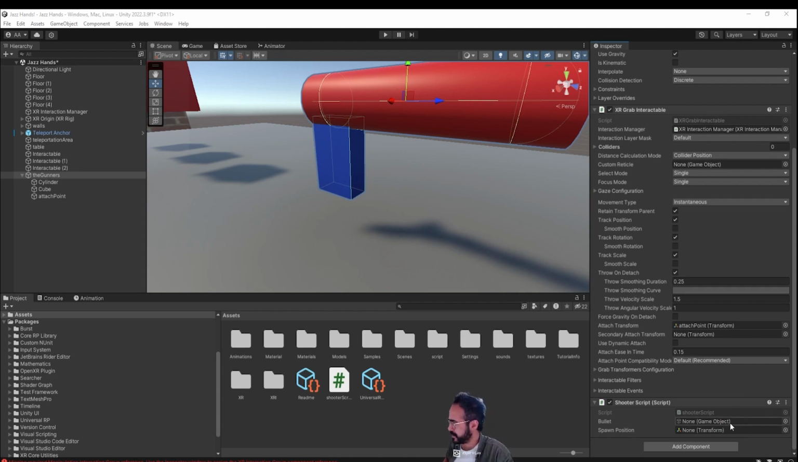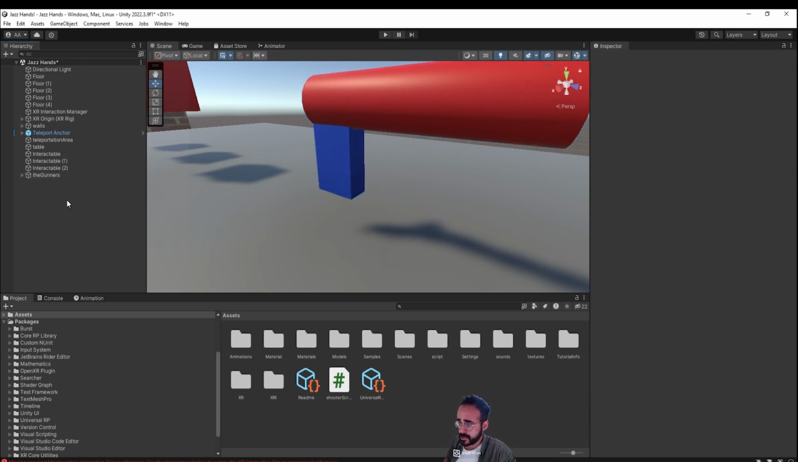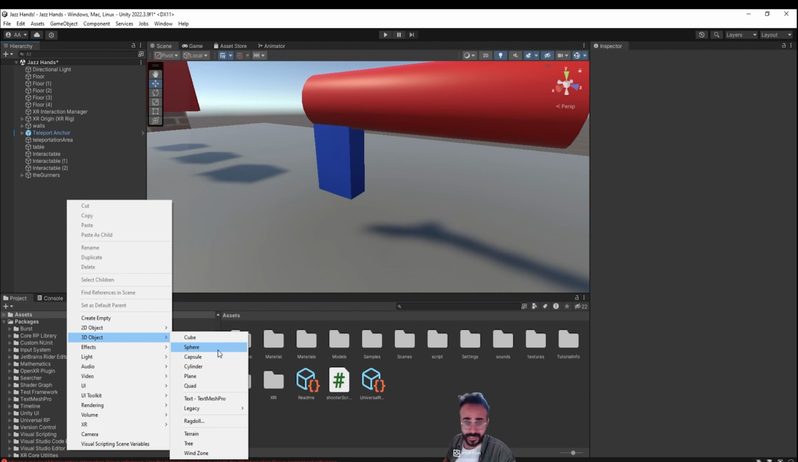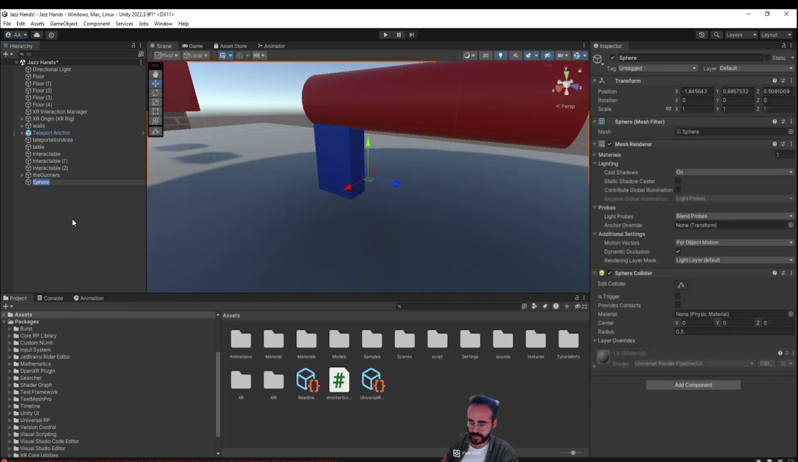There we go. So we have the bullet here and the spawn position here. So first let's start by creating the bullet. And the bullet can be anything. You guys can shoot coffee cups, or shoot 3D models of your own face if you want to create a gun that shoots that. But for this one, we're just going to shoot balls. So I'm going to shoot spheres, and call it bullet.